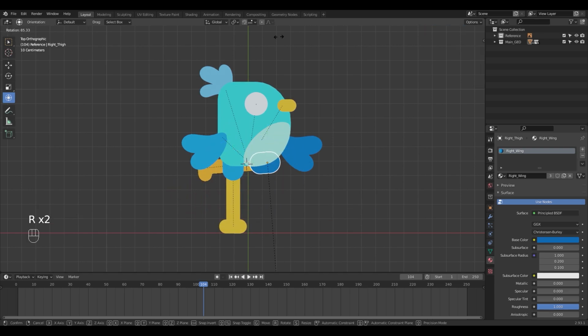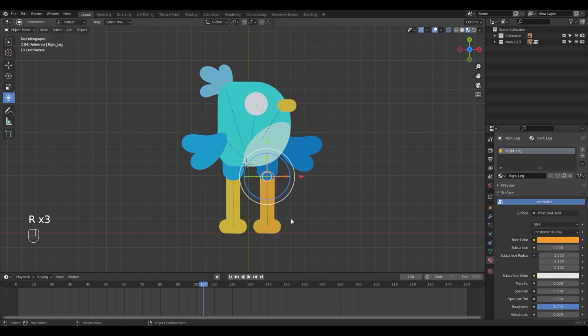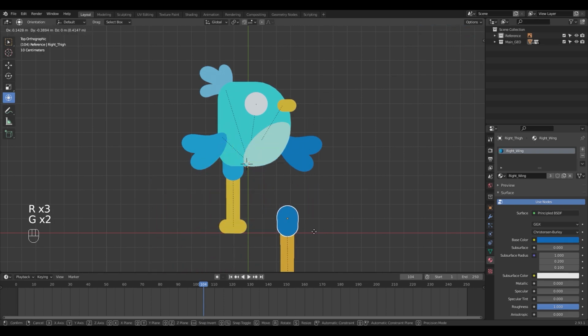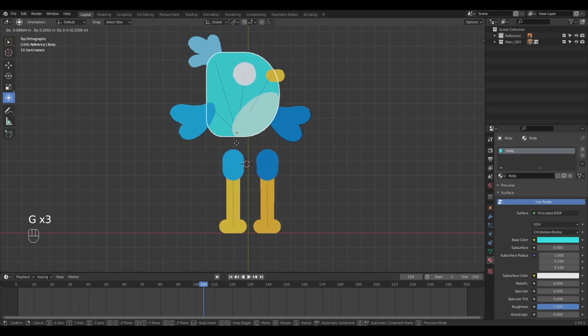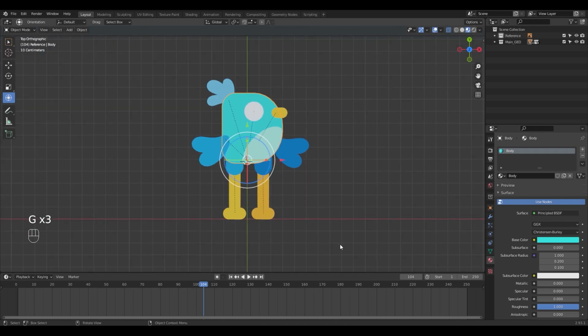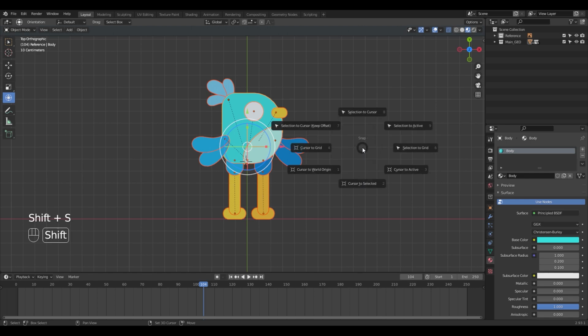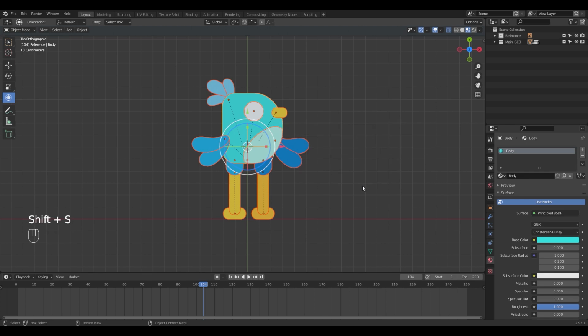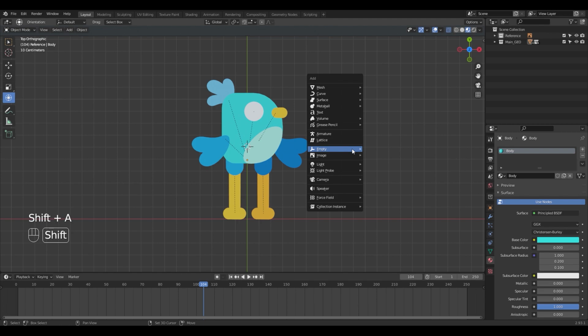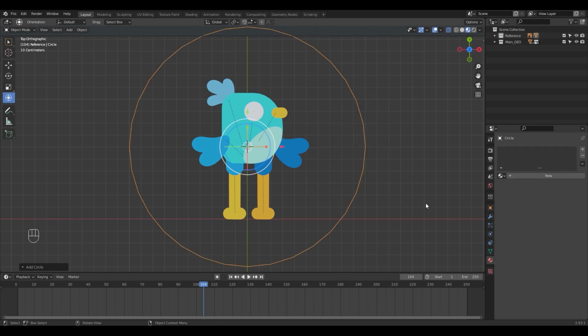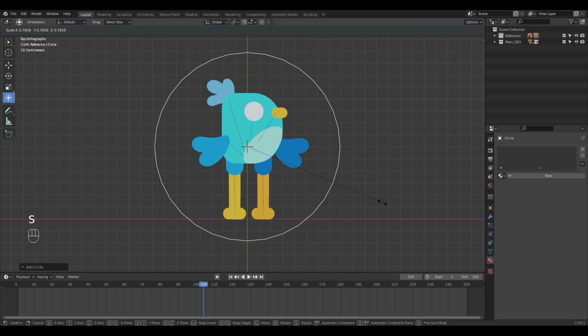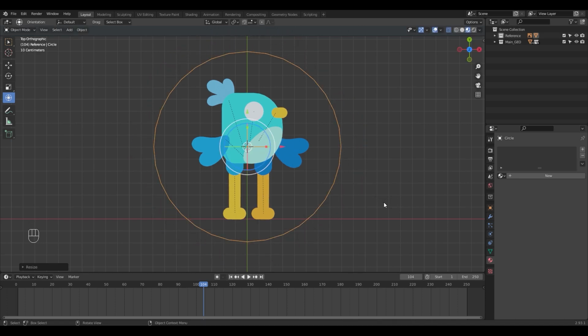To add a master controller for both the body and the legs so that you can move the entire bird at once, we are going to add a circle by first selecting the whole bird, then press and hold Shift plus S on the keyboard and choose Cursor to Selected. Now add a circle by pressing Shift plus A under Mesh, select Circle, and resize it to fit around the whole bird. Now let's parent the body and the two legs to the circle.